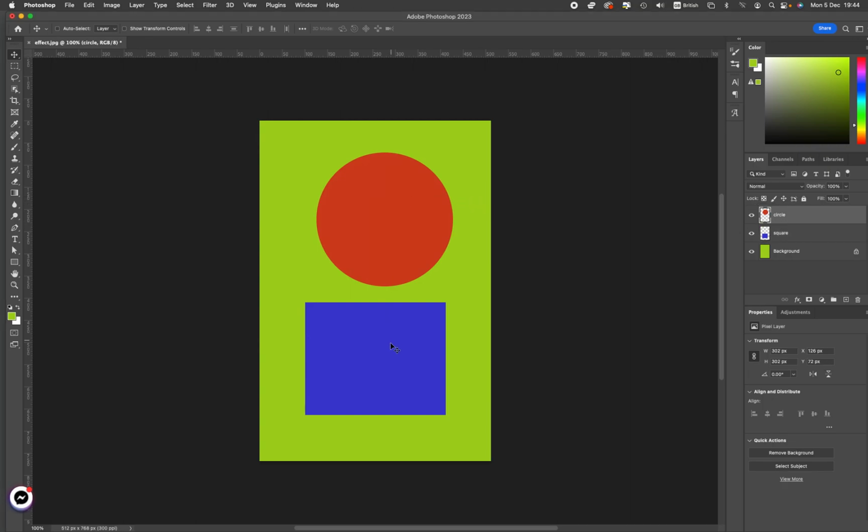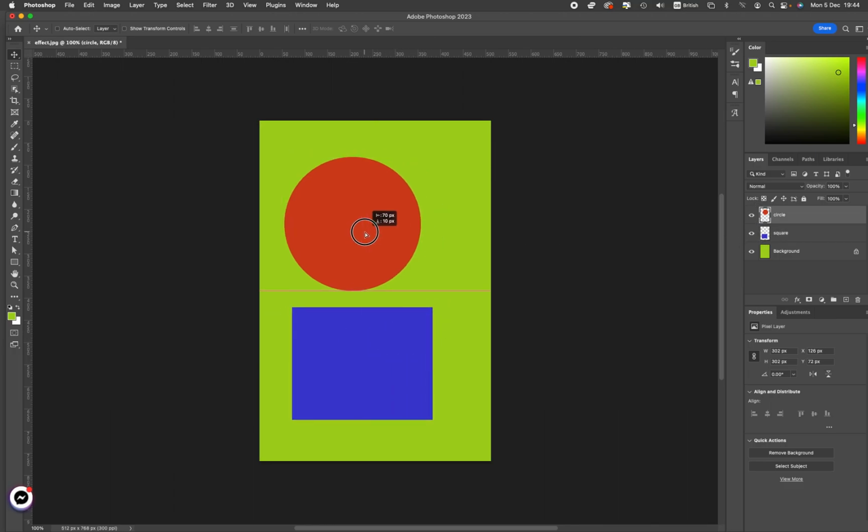Right, so I've got a circle and I've got a square. If I'm in a brush, I can't click on that square and move it because it's just a brush. But if I press V on the keyboard, I go to this icon and that allows me to move it. So I'm clicking the square and I'm moving it. I'm clicking the circle and I'm moving it.